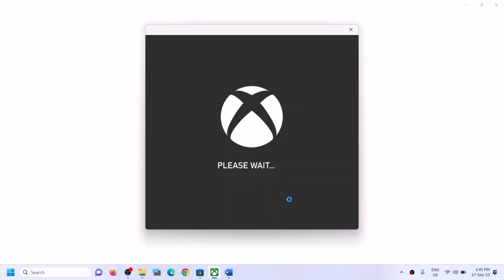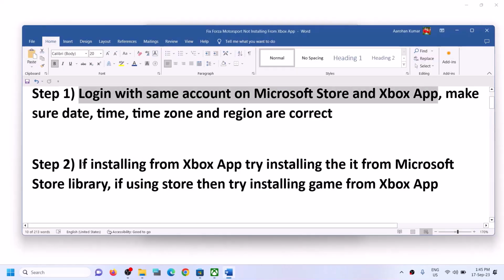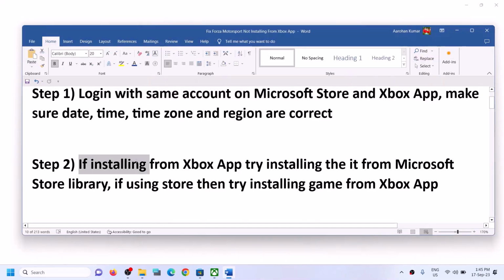So make sure that you log in with the same account on Microsoft Store and the same account on Xbox app. Now once you're logged in, you can try to install the game. Still you're facing the problem. In that case, the next step is, if you're installing the game from Xbox app, then you can try to install it from Microsoft Store.